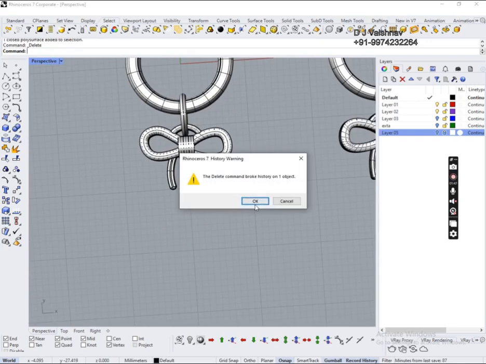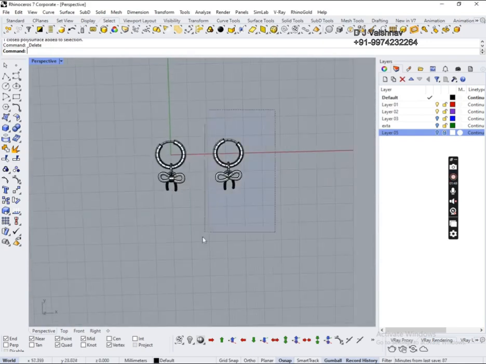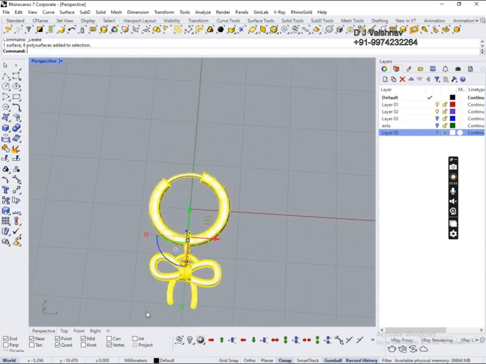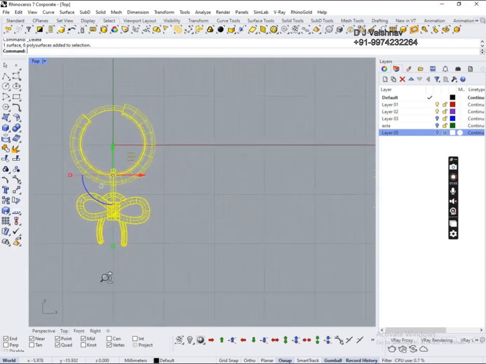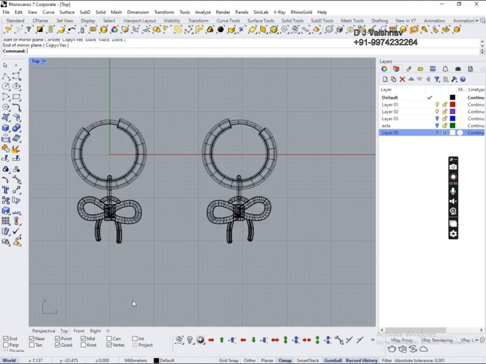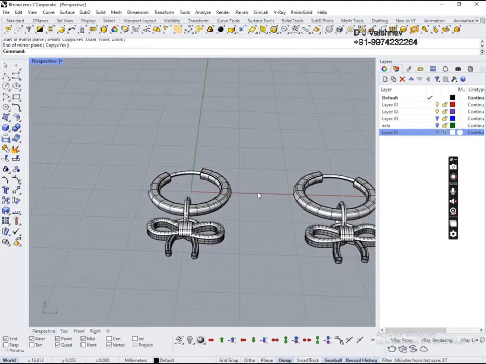Delete this object, and again I'm going to delete this right side option. Select them. You need to Boolean these objects. Go to top view and mirror the object. Okay, so this is looking good.